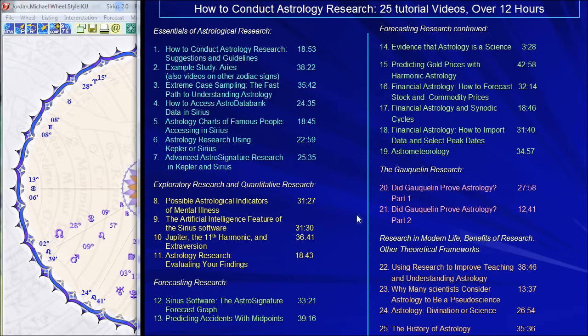So forecasting obviously is a big area of astrology. In video number 12, we talk about the basic forecasting research feature, the astro signature forecast graph, which is also great as a way of predicting the future outside of research. So you can use it as a research tool, or just use it to see what the future trends are. So you don't have to use the astro signature forecast graph as a research tool, but it also serves as an excellent research tool.